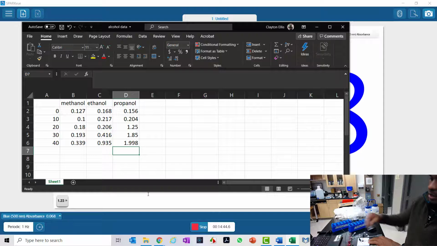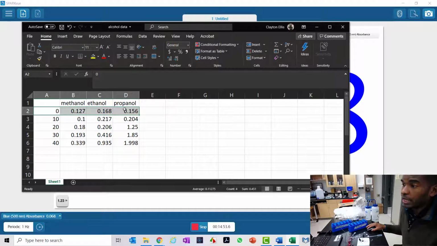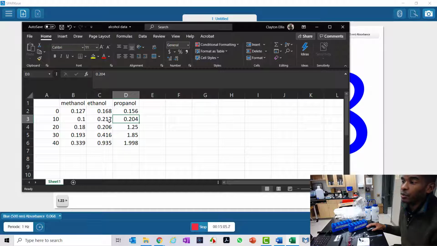Those are the results, the observations, and the results for our membrane lab. So we can clearly see out of the 3 alcohols that there's a trend. This 0, that should be the same number because all of them are just water. So if there's any difference, it's because of how I cut the beet. This 10, I'll see a 0.1, a 0.217, a 0.204. So the ethanol and propanol isn't following the trend I would expect. Again, probably because of discrepancies in how I cut the beet. The 20%, 0.08, 0.18, 0.2, very close, and then 1.25. The 30%, 0.19, 0.41, and then 1.85, and the 40%, 0.33, 0.93, and 1.9. So you can see clearly the propanol has the most dramatic impact on the membrane.